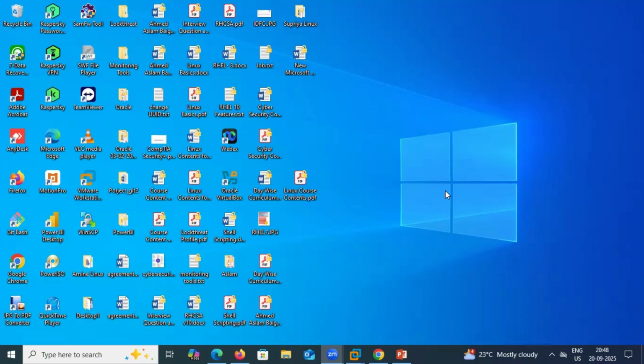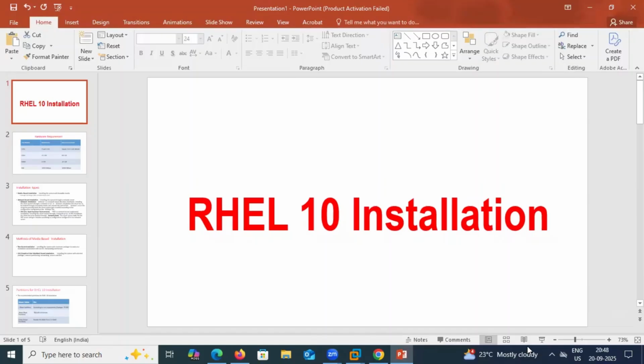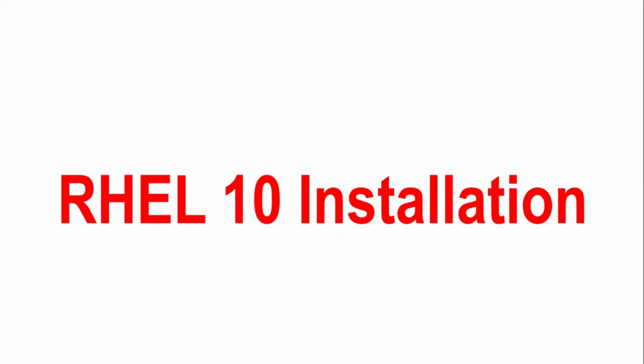So today we are going to discuss the installation of RHEL 10, how we can install RHEL 10 on any of your virtual machine. Before going to installation, let's see what hardware configuration is required for the installation.